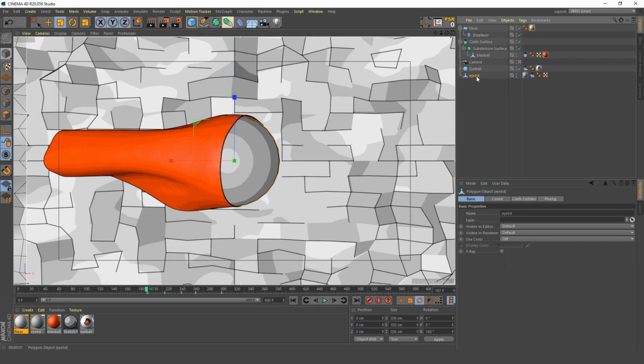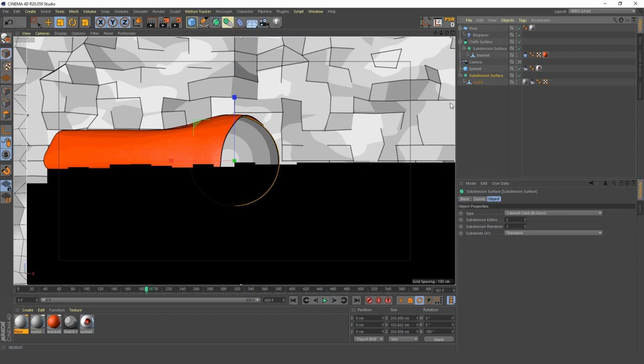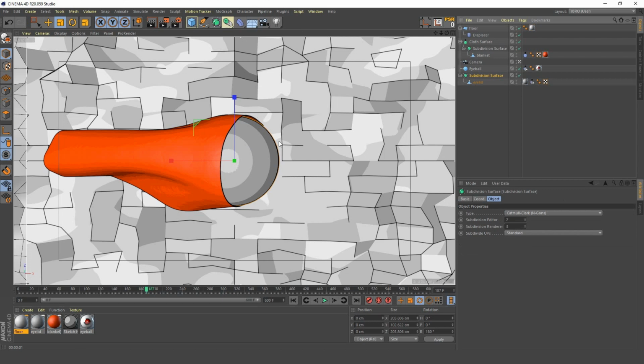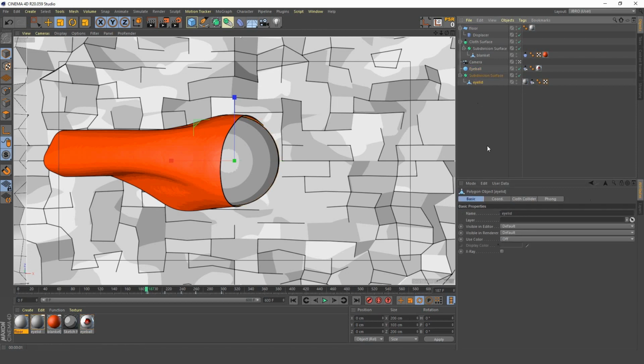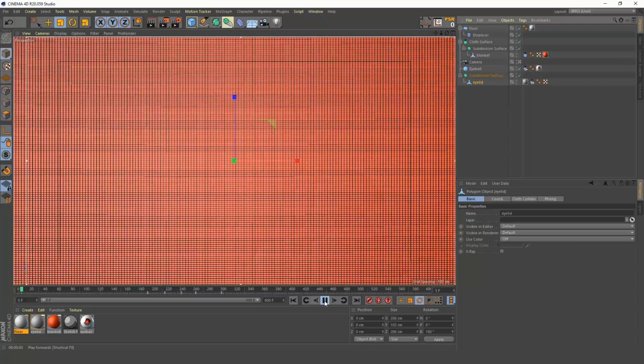Because it's editable. So what we could do is we could add a subdivision surface, and that'll smoothen it right out. So what I should have done is basically in my eyelid object increase the segments before I made it editable. But as I made it editable, I no longer have the option to increase segments, so I just added a subdivision surface, so that smoothed it out. So that's looking pretty good. Okay, so I'm happy with that.